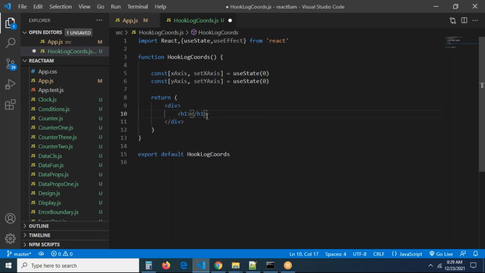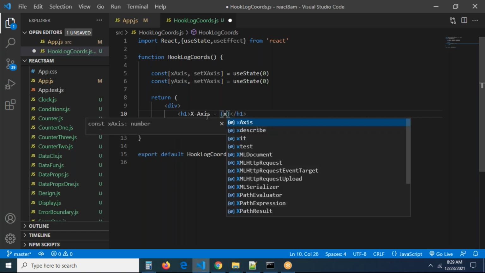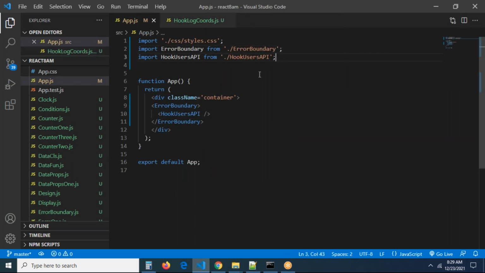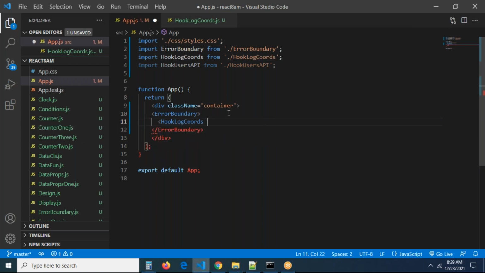I'm going to take an h1 tag open, h1 tag close, with xAxis. We have to take that state, right? xAxis and yAxis. Done. Okay, so now you can import the same here. I'm going to create the hook log coordinates component. Now you can check how it is going to work.